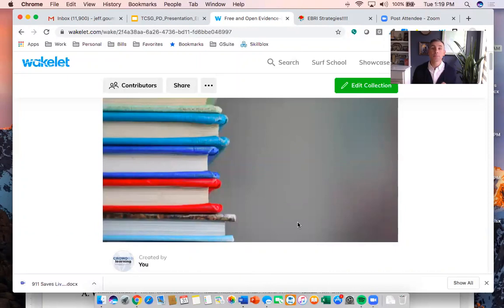On your Zoom panel at the bottom, you have the raise hand button. I would like you to raise your hand if you have been able to successfully open the Wakelet. I want you to click on that if you have been able to successfully open it. And again, the Wakelet is in the chat.